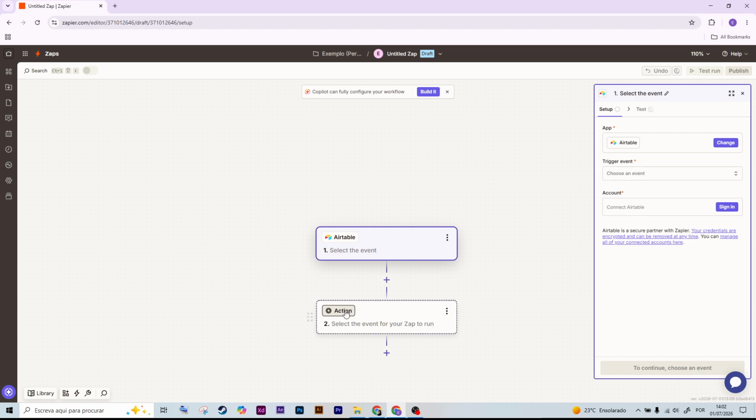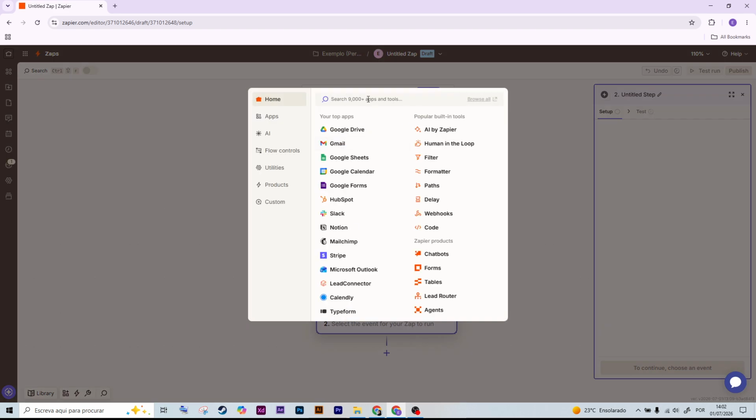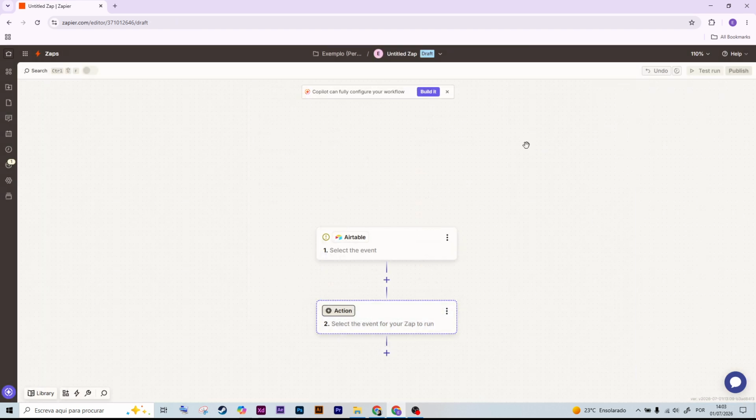Next, select the base and table you want to use. Configure the remaining settings for your trigger or action, then click Continue. After that, click Test Step to make sure Zapier can successfully access your Airtable data. Finally, click Publish to turn on your Zap.